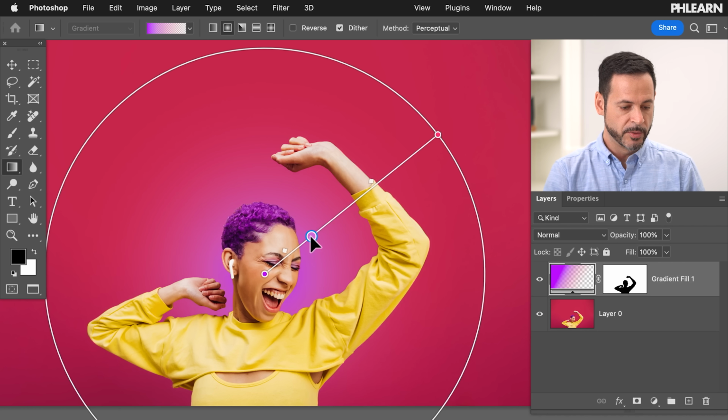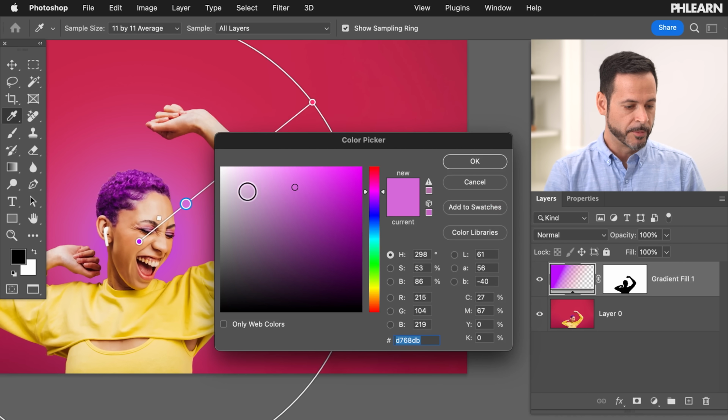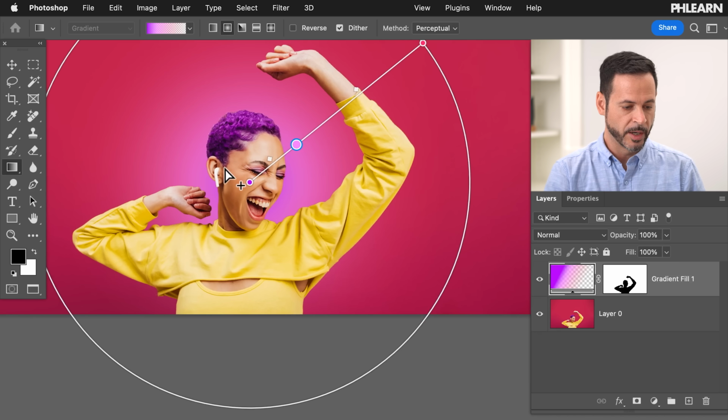Now let's say I want to double click on this and use my eyedropper tool. So I've got my color picker up. I'm just going to bring my cursor right over here and use the eyedropper tool on the actual hair color of my subject. Then we're just going to make it a little bit brighter and a little bit lighter. There we go. So we're using some color within the image to define this gradient. And as you can see, I've got full control.